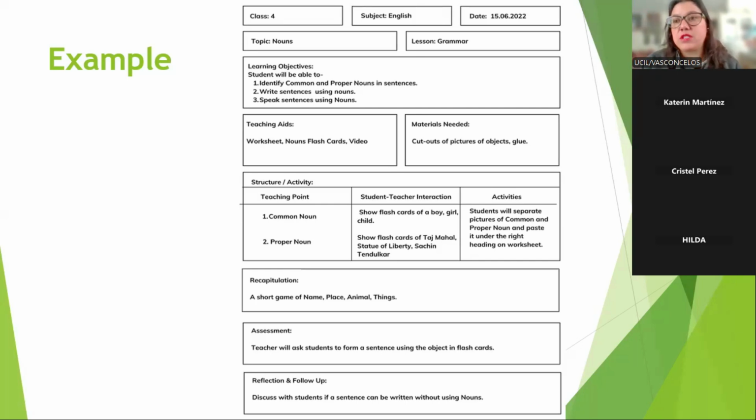You can collocate, for example, instead of a noun, adjectives or comparatives or whatever. So this is according to your own teaching. Remember to take into account the things I collocated in the previous slides. Remember, check context, level, the unit or the topic that you are going to give.